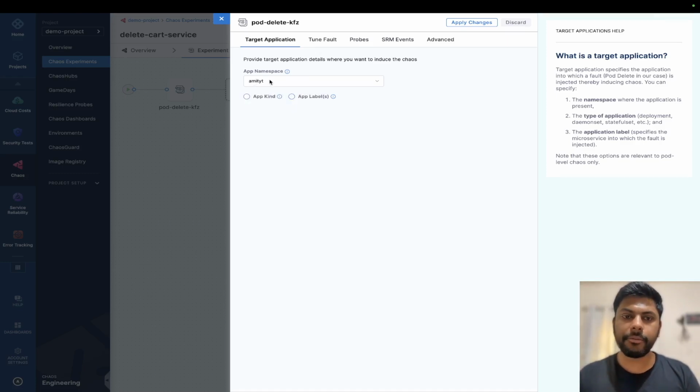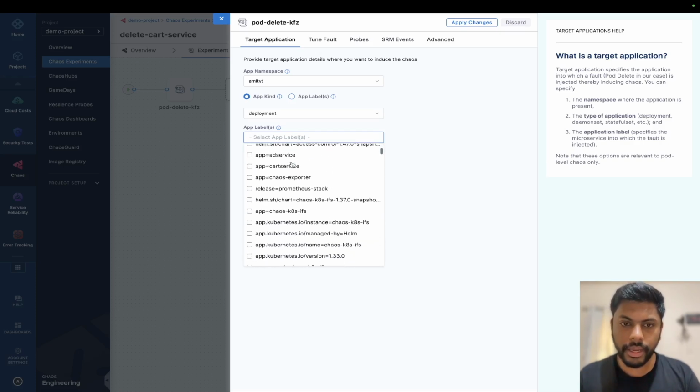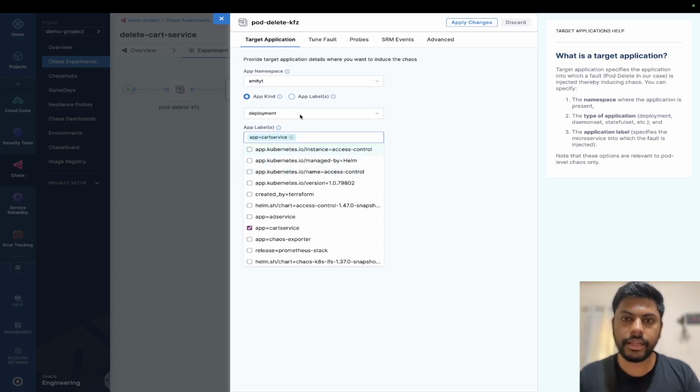So I've selected my namespace, and I'll have to select the app kind. So the app kind is deployment, and I should see a list of different labels which are pointing to my application. So yeah, I can see that the label cart service is available. So this is how we actually target the application on which we want to induce chaos.